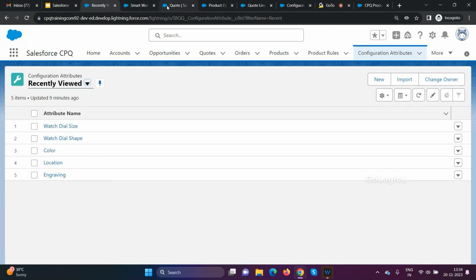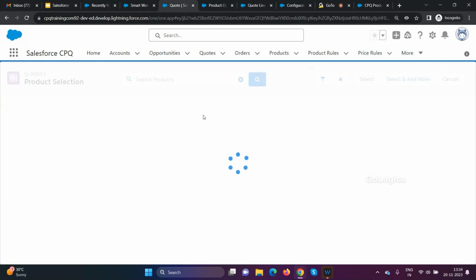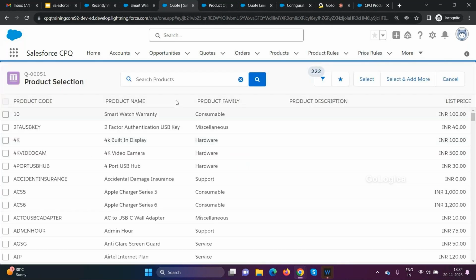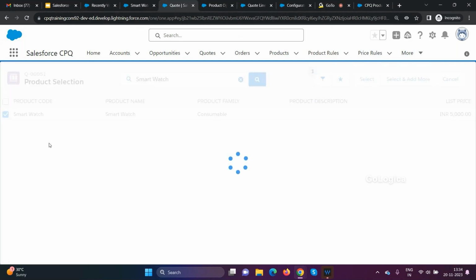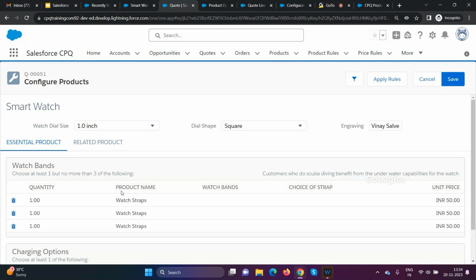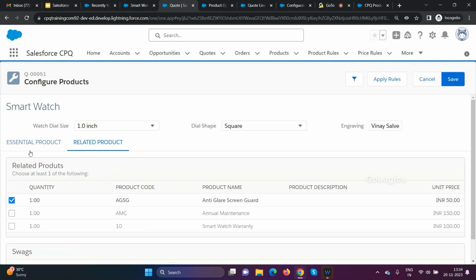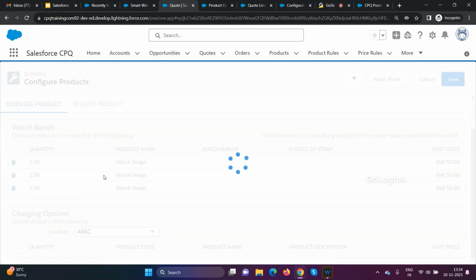So now when I go onto my quote and if I click on cancel and click my product over here, it will show when I select my product. So I've selected three products for watch straps. There could be a scenario wherein a person is buying one watch, but they want different types of straps.